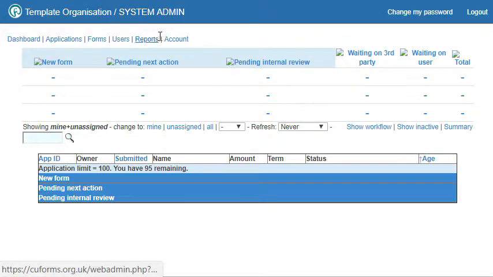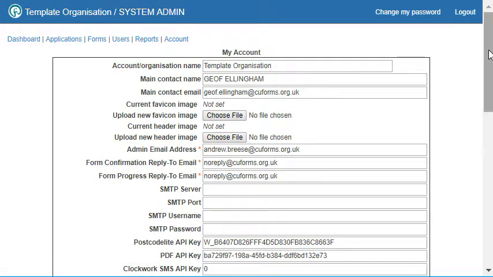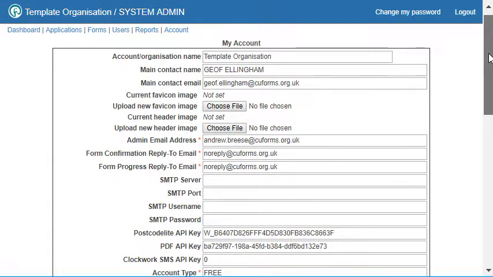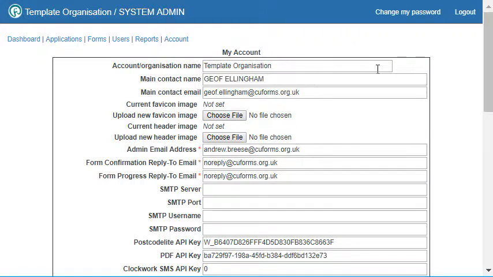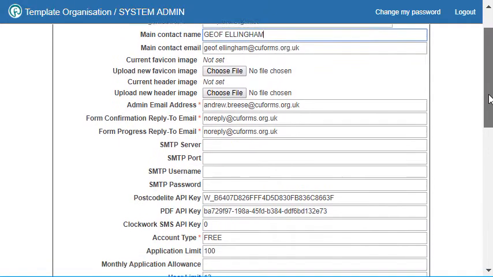So from your dashboard we can see Account. Your main administrator should be the one that has this feature, and within the account system we can see everything that we need to know about ourselves. So here we have the account organization name. This is our template, so we are Template Organization. The main contact emails. Here we can set a favicon and a header to each form, so that's quite useful.